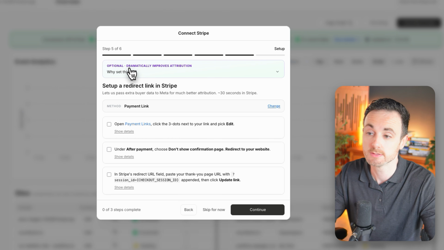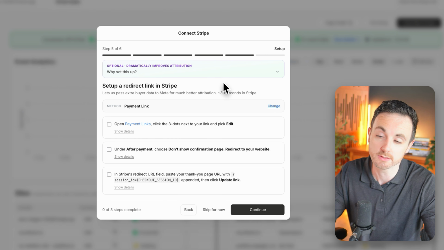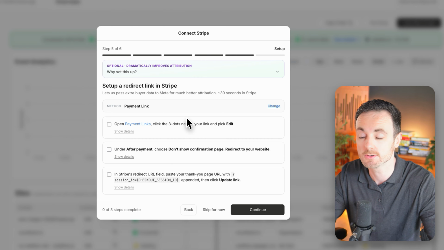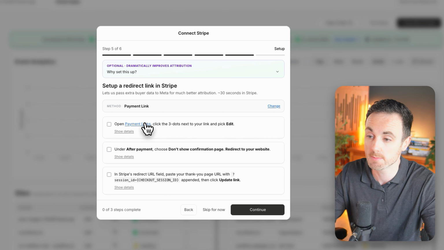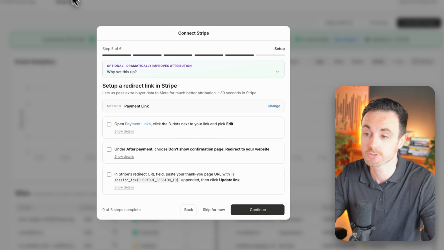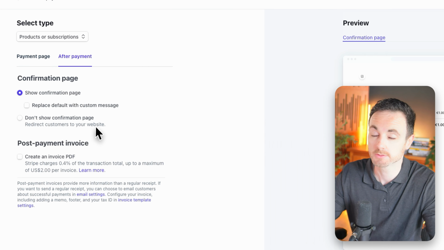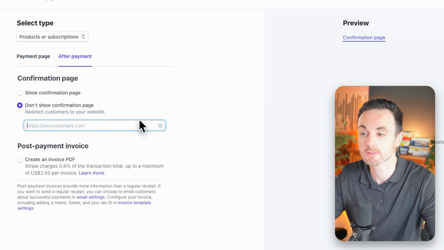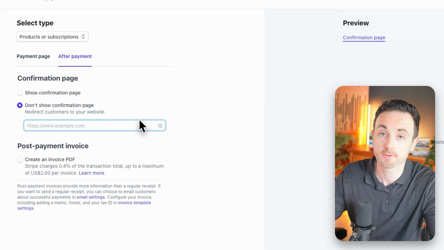Now, the next step is what's going to dramatically increase all of the data that you're sending to Meta. So how it works is we're going to set up a redirect page. So after the person purchases on your Stripe account, they get redirected to a specific page on your website. All that we need to do is click on payment links, and this is going to open up the payment links in Stripe. We're going to go back here and follow the instructions. So under after payment, we have the option for show confirmation page. So in here, if you click on after payment, we have the option show confirmation page or don't show confirmation page, redirect customers to your website. So by redirecting customers to your website, this lets us stitch together the session so we can see a user came from Facebook, they went to Stripe, and then they came back to your website.